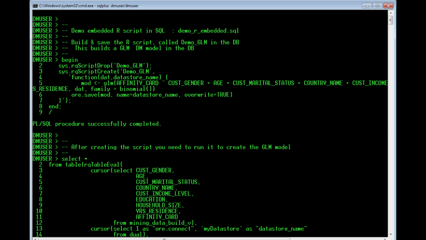So we're back in SQL Plus. What I want to show you here is how we can take some of the OR scripts and OR functionality and embed it within SQL and PL/SQL.